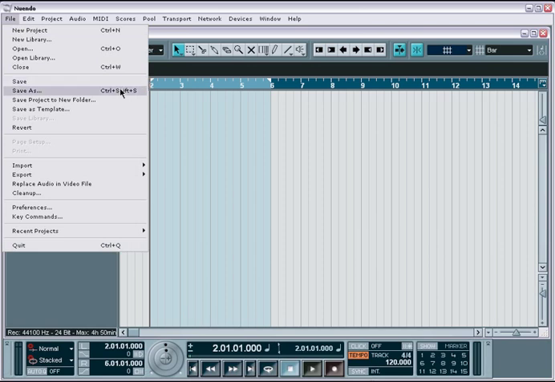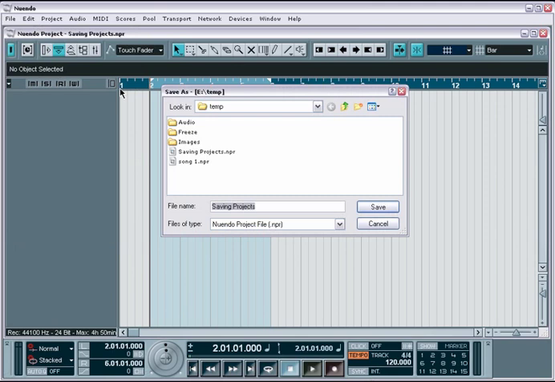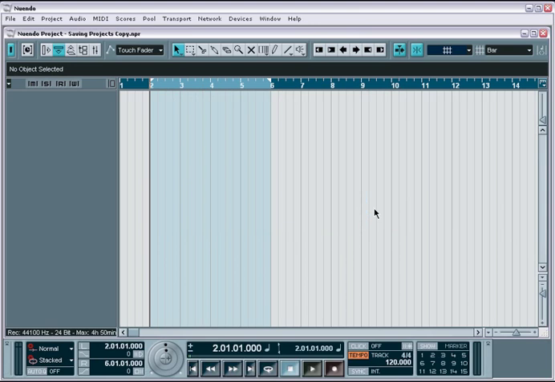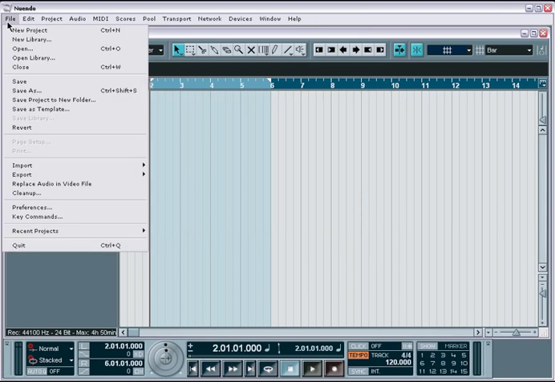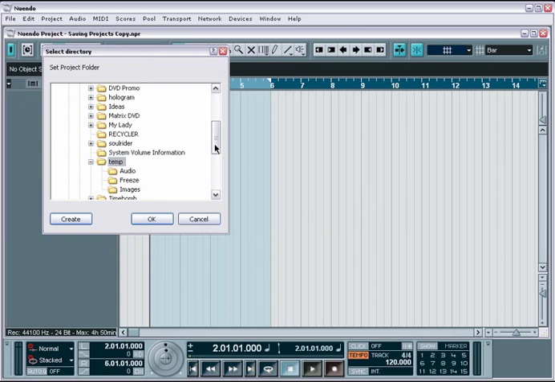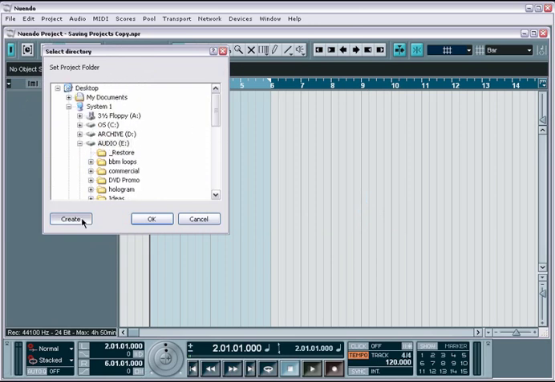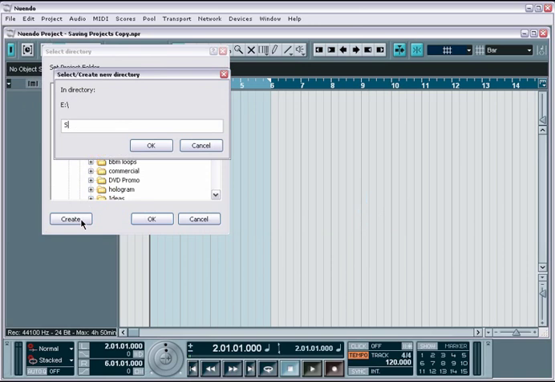The Save As command allows you to save a new copy of the project file with a new name or to a different location. However, it does not mean that Nuendo will save the audio files to this new location as well. It simply creates a new project file that will still reference the same audio that is within the audio pool. Now, the Save Project to New Folder command allows you to save the entire project, including the audio, to a new location. This is a great organizational tool, as we discussed earlier in the Files and Folder Management movie tutorial.